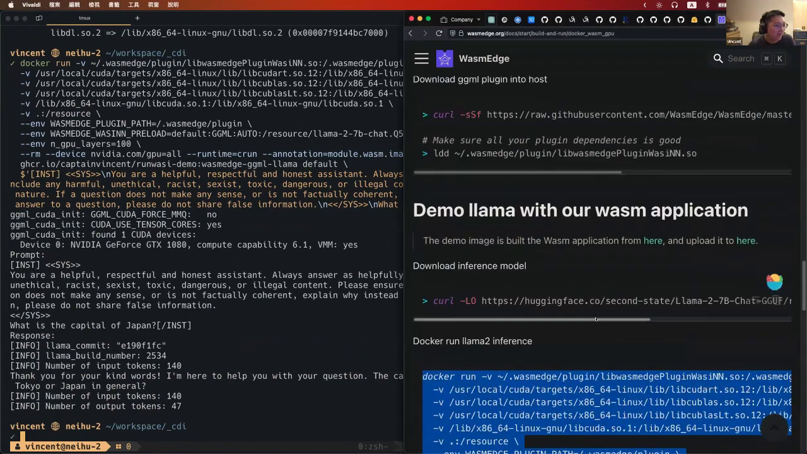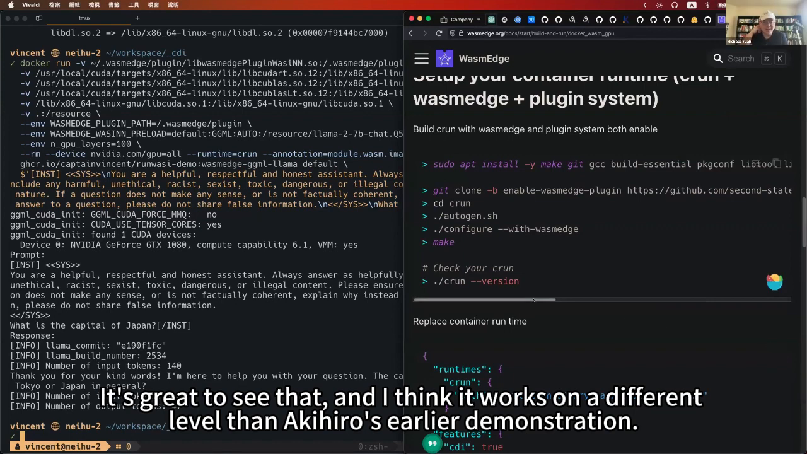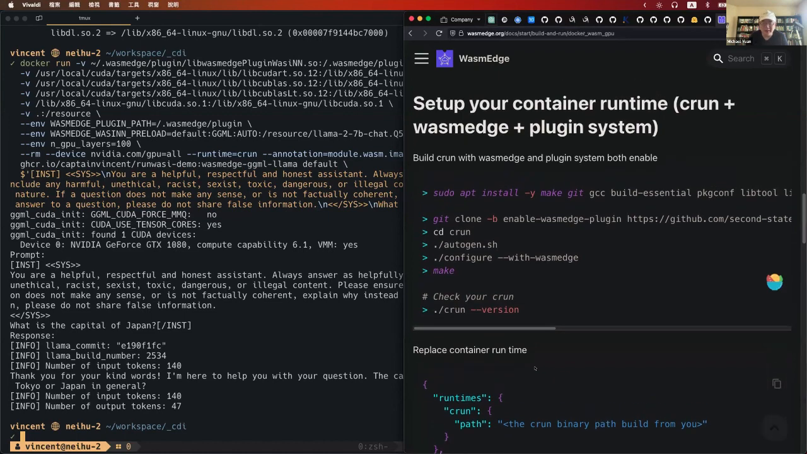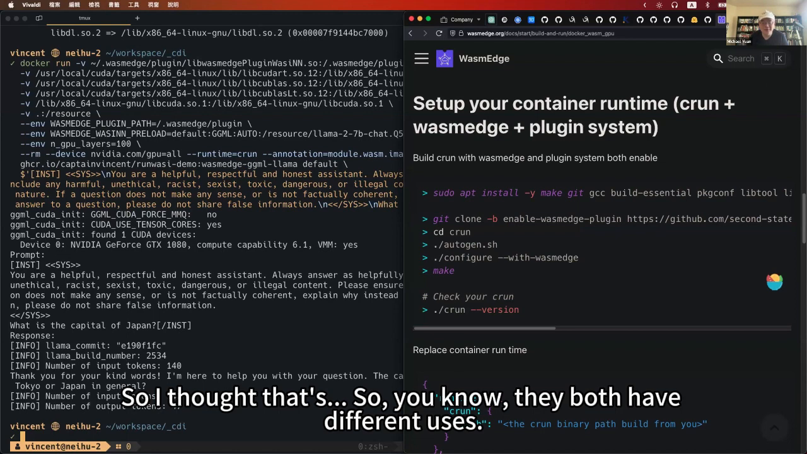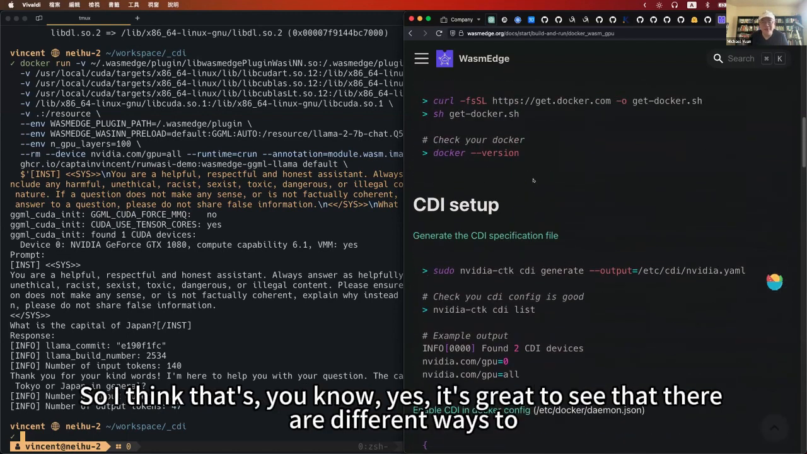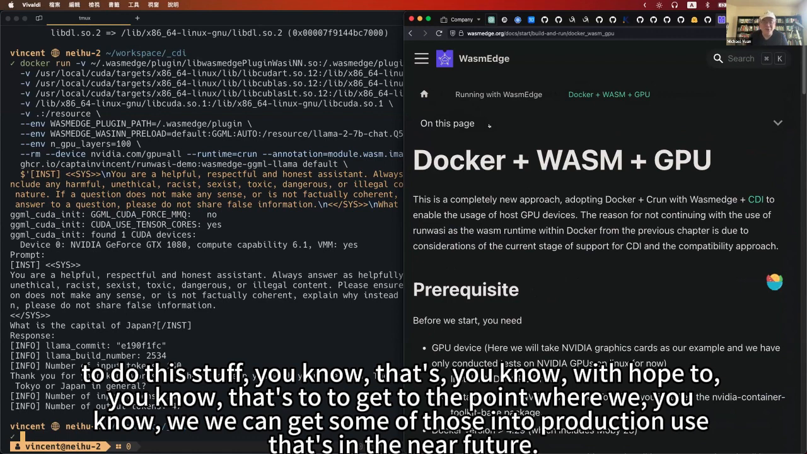Yeah, I will show. Okay, thank you. Yeah, that's great to see, and I think it works on a different level than Akihiro's earlier demonstration. In this demonstration we are not trying to go through the gRPC port, but to have the NVIDIA driver exposed and available, as if it were on the host machine, inside the container environment, and make it available to the WASM application that's running inside it. They both have different uses, so it's great to see that there are different ways to do this. We hope to get some of those into production use in the near future.